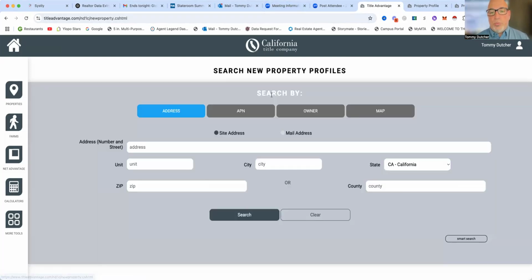And so you'll search new property. It gives you multiple options. It's going to default to address. When you put in the address, you just need the house number and the street name and/or zip code or county. You don't need to put in city. Unit, if it's a condo or has a space, you'll have to put that in.